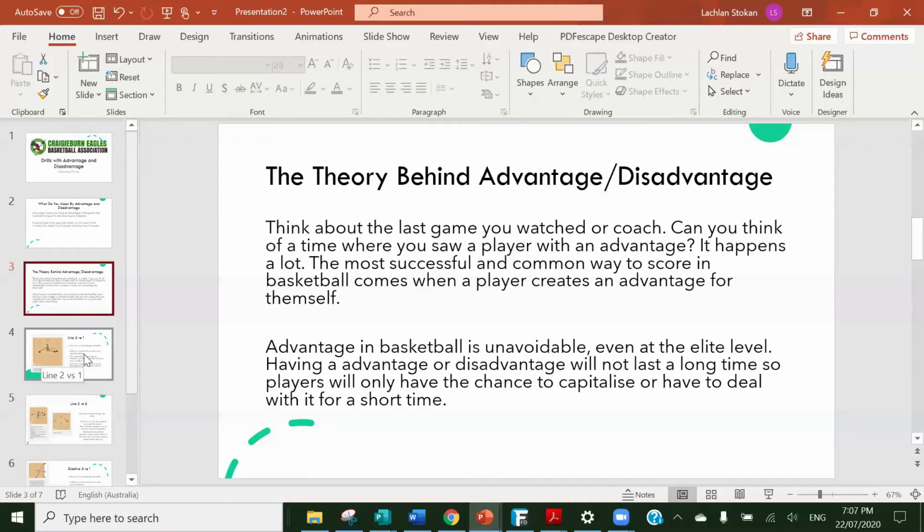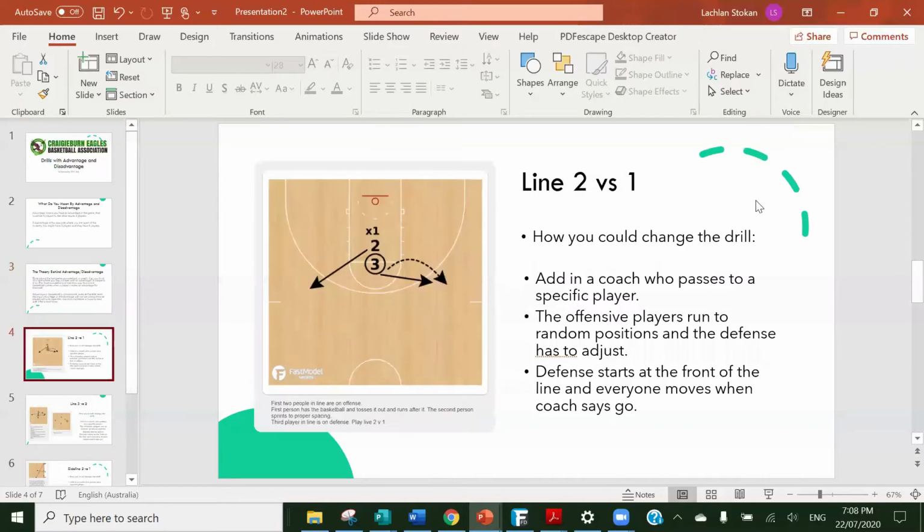That's pretty much in a nutshell what I wanted to cover about advantage and disadvantage. If there's any questions, just pop them through. But what I'll go through now is a few different drills that I've got that are really good at teaching this sort of stuff.